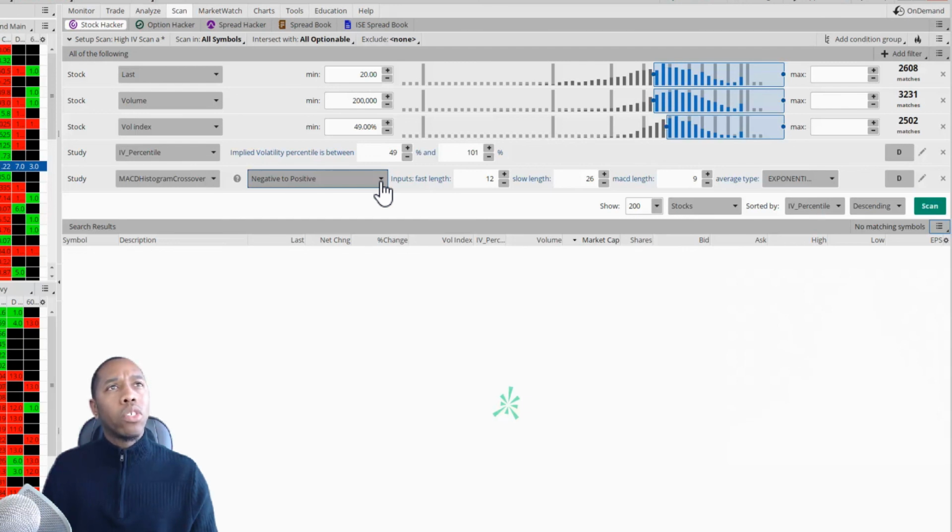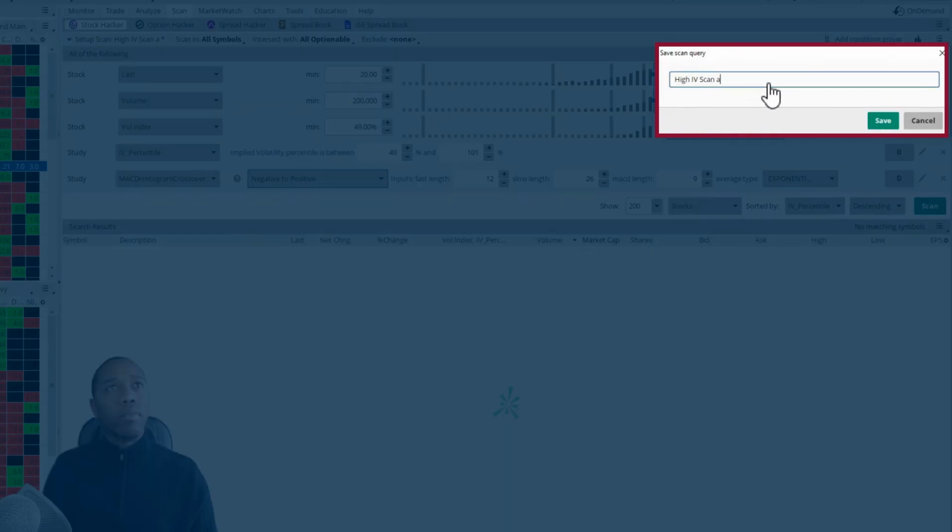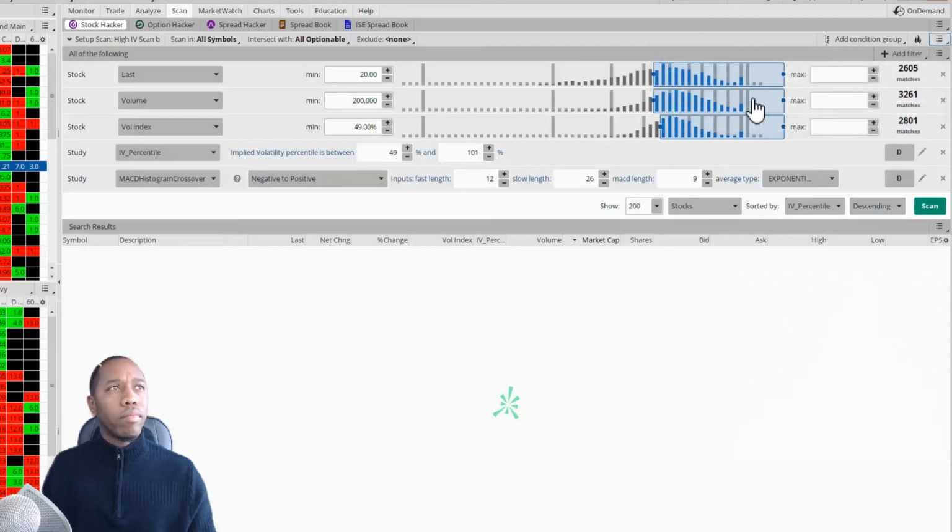But we don't have anything giving us a trigger on our MACDs, but we still want to scan for it. I'm going to leave it here and save this scan. Although there's nothing there now, there could be something that will pop up anytime throughout the day. So we're going to save this scan query as High IV Scan B. Bingo.